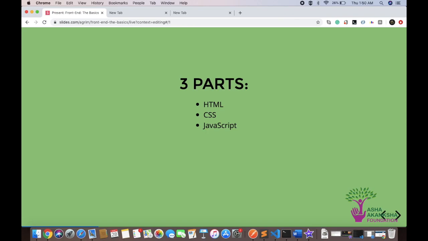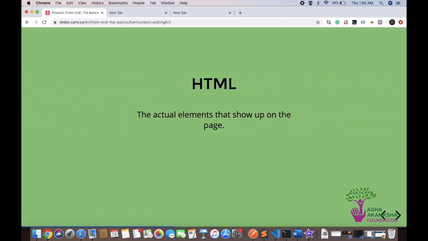So let's first start with HTML, right? HTML stands for Hypertext Markup Language. And don't worry, you don't need to remember that. You will never use it in your life, but it's just for the knowledge. So what HTML does is it actually decides the actual elements that will show up on the page, right?